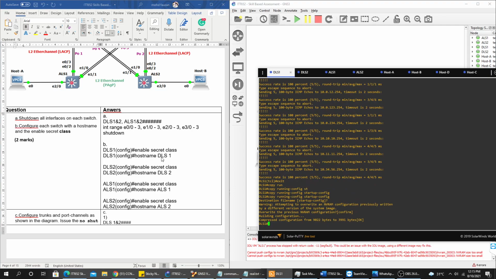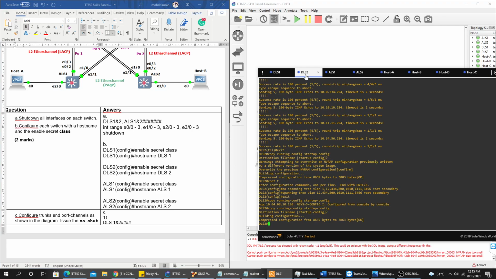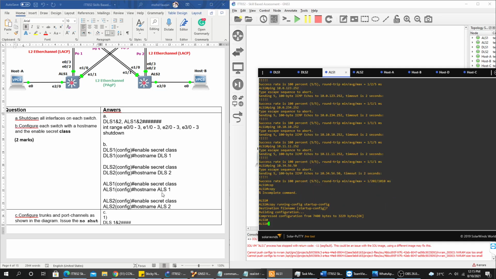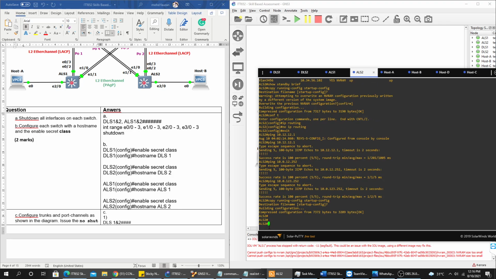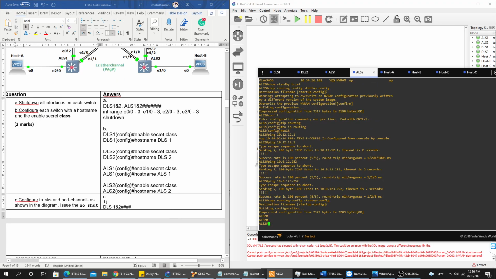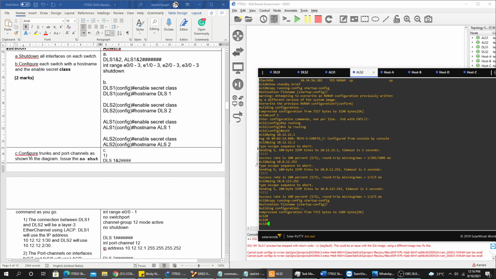enable secret class, host name DLS1. And then for the DLS2 I also change it, enable secret class, host name DLS2. I change the host name. And then for ALS1 I also change the host name and also enable secret class, and also ALS2 I do the same. And also proceed with the C question.